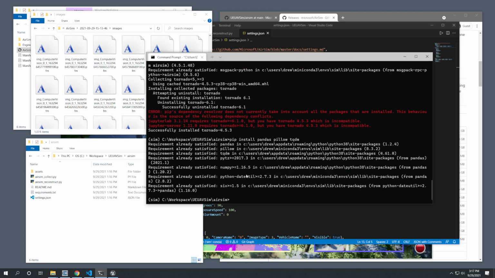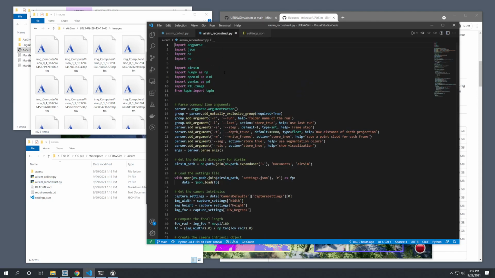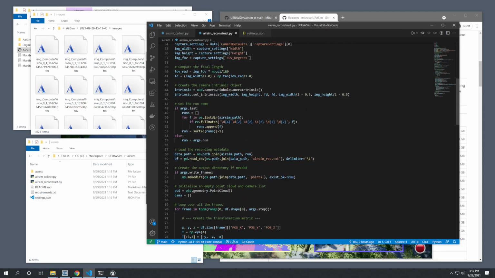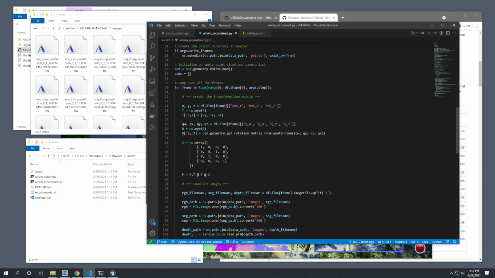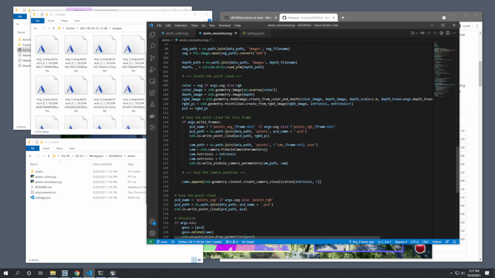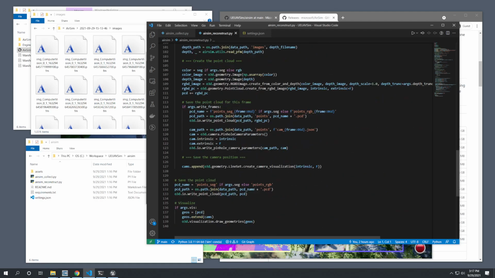So now what I can do is run the reconstruct script, and I'll just take a look at that. What that's going to do is load in one of these runs that we've collected with AirSim, and loop over every one of those frames. It's going to take the camera parameters and transform them into a coordinate system that's a little more familiar for point cloud reconstruction, and it will load the images, reconstruct the point clouds, and save them to disk.